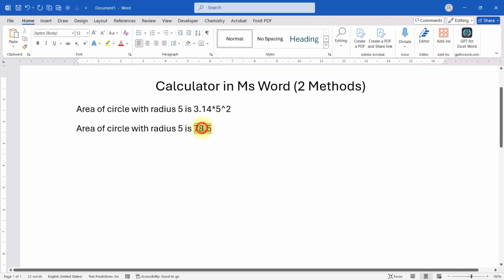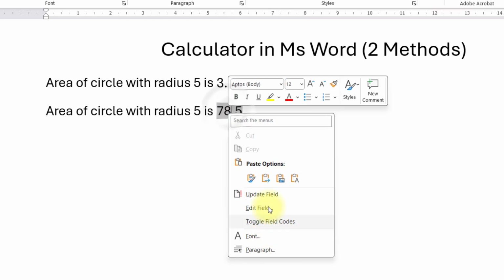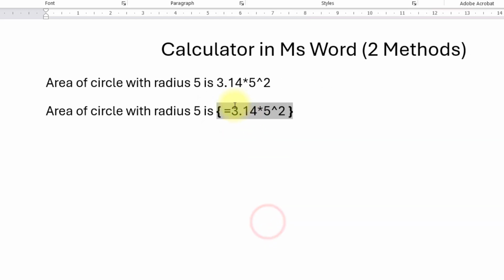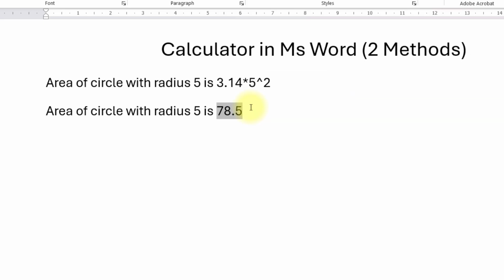These are the two methods. The advantage of the second method is that whenever you want to see the basis of how this value has come, you can again right click and click on toggle field codes. You will see the entire expression there. So all the data that is used for the calculation is not lost, it is there. So these are the two methods by which you can calculate the value of an expression.